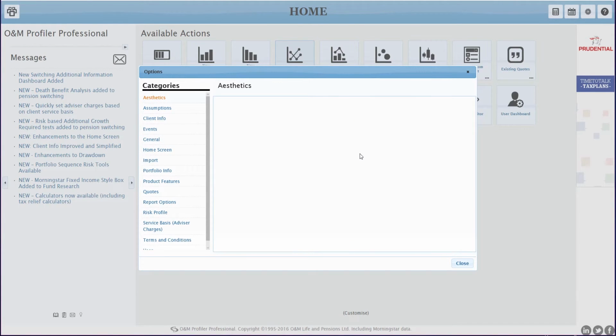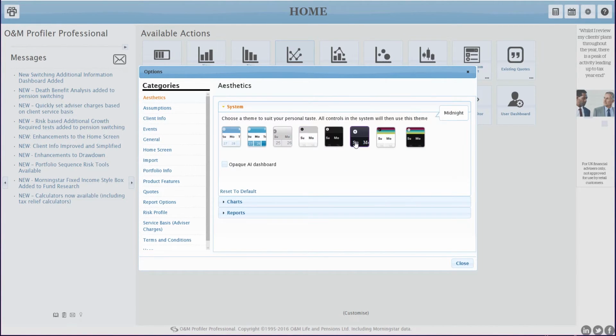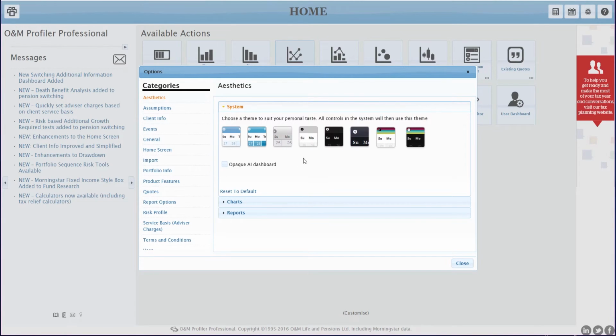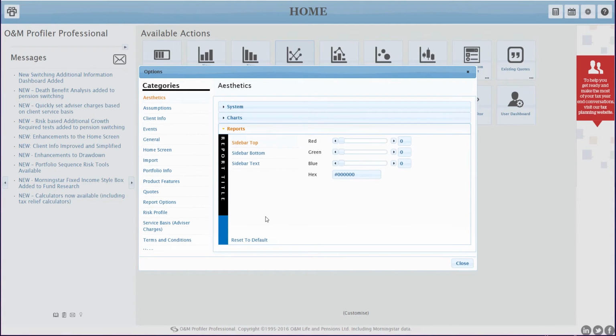You can change the look and feel of the system if you prefer maybe some more contrast or a dark background or whatever else, if you want to customize the reports to suit your color scheme. While we're on that subject, if you've got a logo that you want to add to the reports, just send it through to our support team and they can get that added for you.